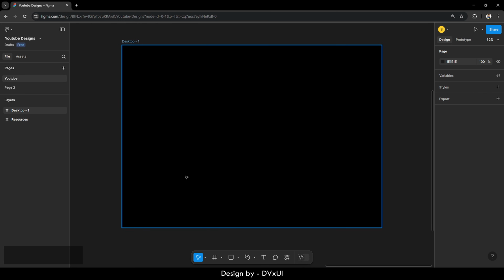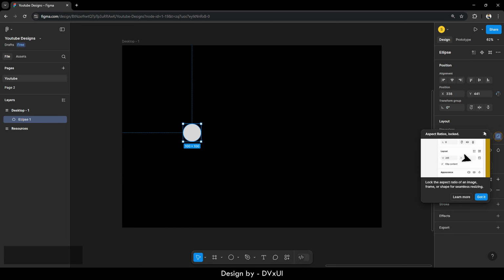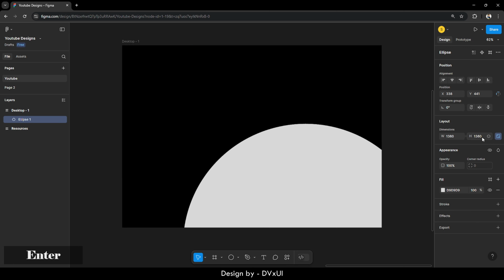Let me tell you how we can make it. I will take a circle by pressing O on my keyboard and drop it over here. And from the dimensions, I will change the dimension of this circle. First of all, let me clip it, so that if I change the height, the width will change. Let's change the height to 1360. As you can see, the width also has been changed.